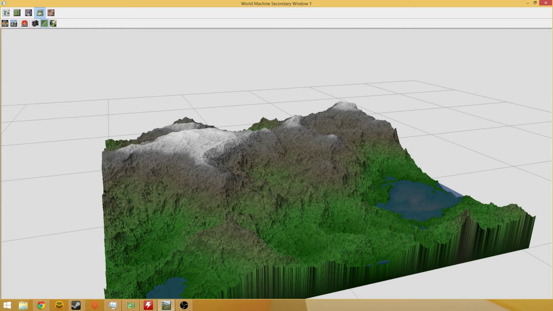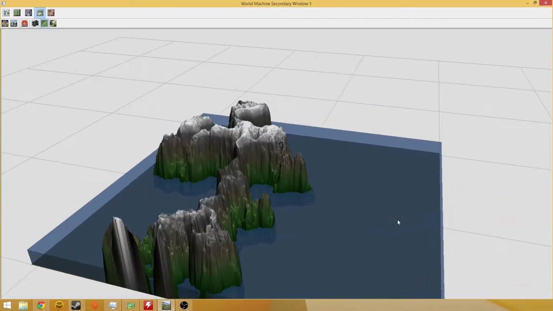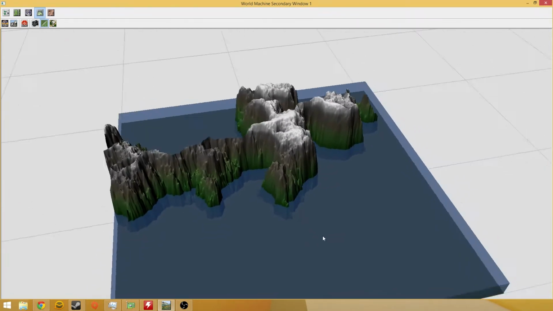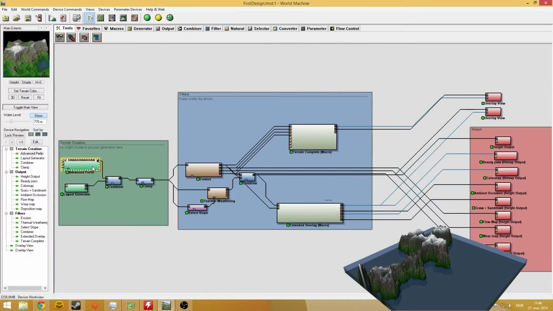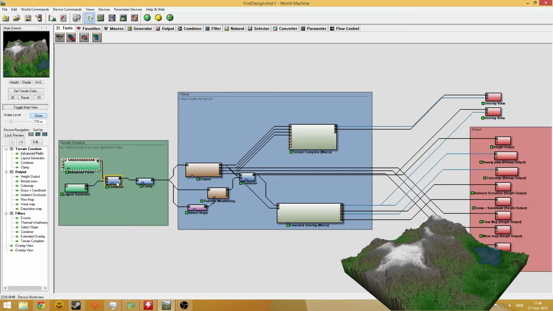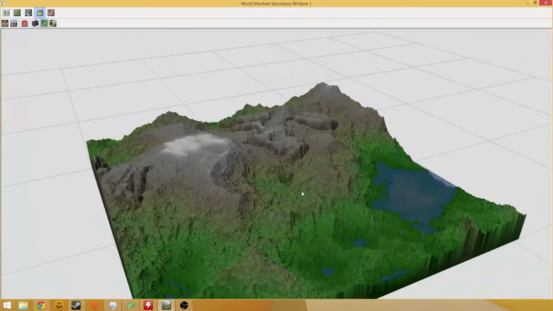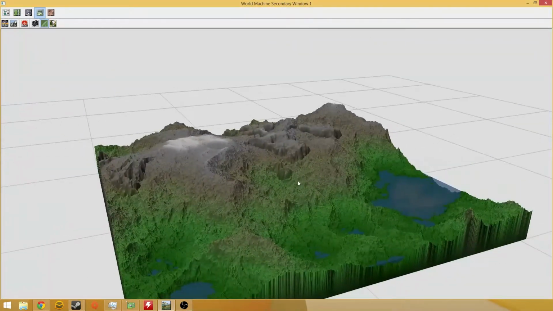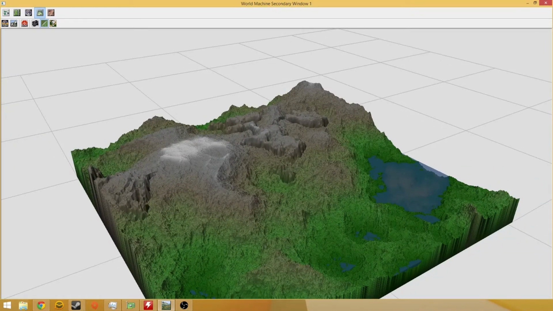And I combined this using a layout generator just to add some interesting peaks to the terrain. So here's the original, and combined with those peaks, you get a little bit more interesting things there. And a simple clamp to, I don't know why I did that, it's my first terrain, but it did something.